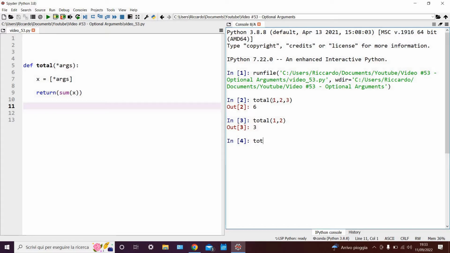Again, we can say total of 1, 2, 3, 4, like before. Remember that in this case, last time we had one argument too many. Now though, we get the correct answer. As you can see, this time the function works flawlessly every time.